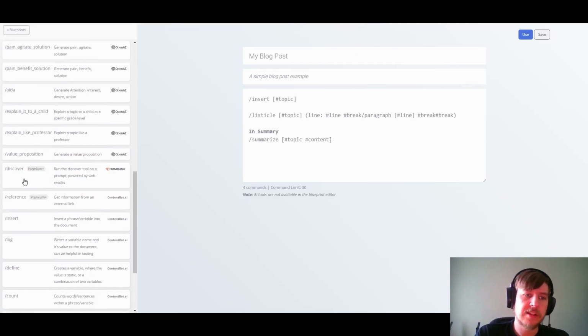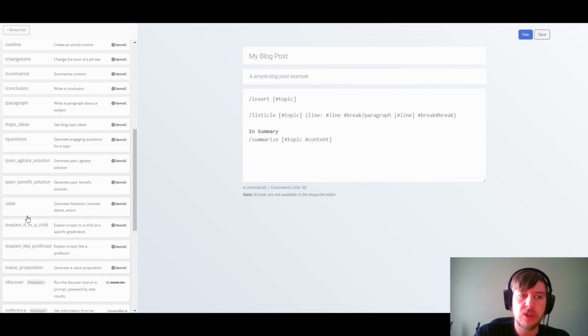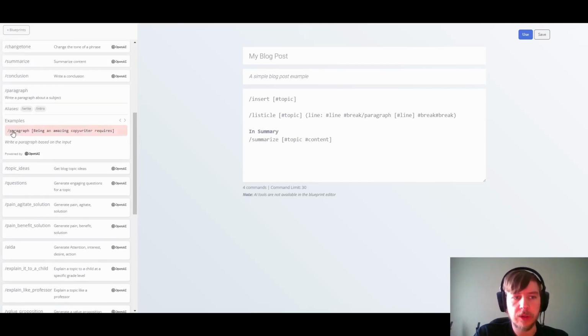Of course, if you need any help understanding these commands, we do have documentation on each of these commands, as well as the cheat sheet on the left-hand side, which you can use to quickly understand how things will work. So if we look at the paragraph, it'll write a paragraph about a subject, and all we need to pass in is the subject. In this case, we'll be passing in the line, which is each line from the listicle.